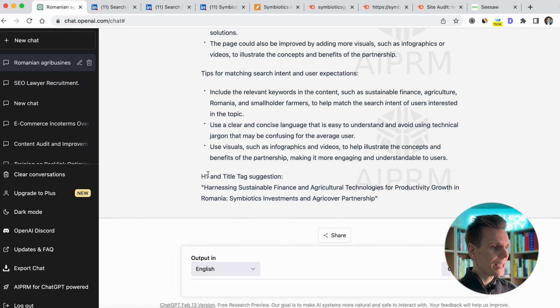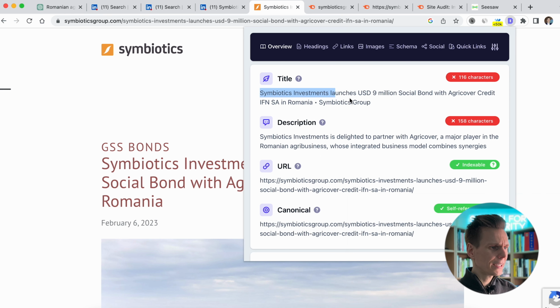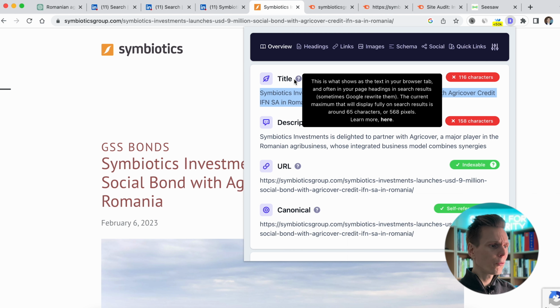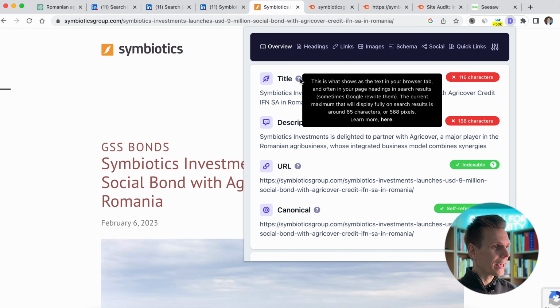Now, H1 and title tag suggestion. H1 can be different from the title tag. Sometimes it's the same, sometimes it's not. But if we have a look at this page again, we immediately know the title tag is very long. It should be shortened to half of this length, which is 116. It should go to 65 characters and can be the same as H1.